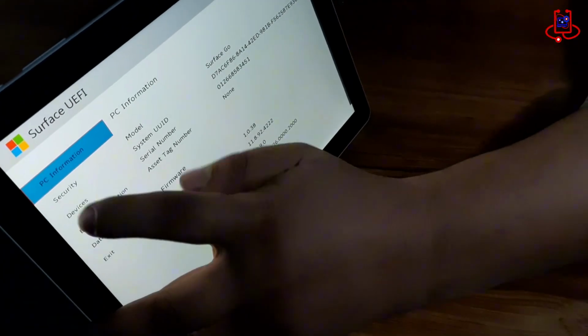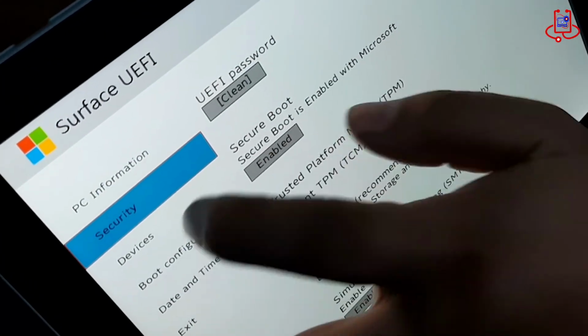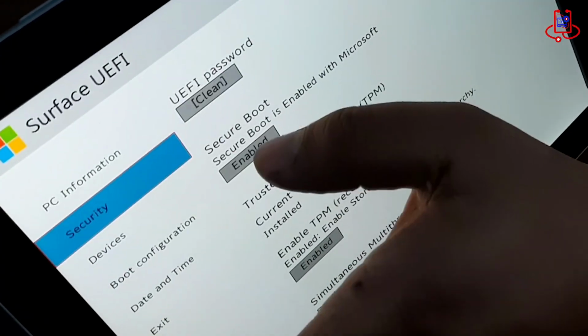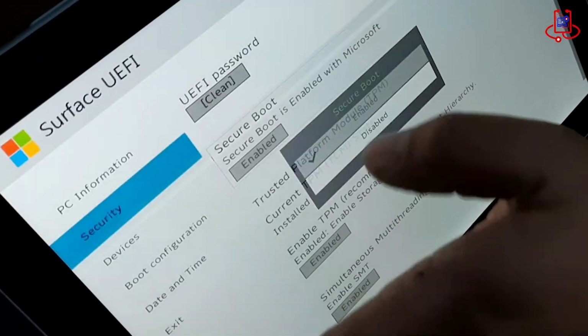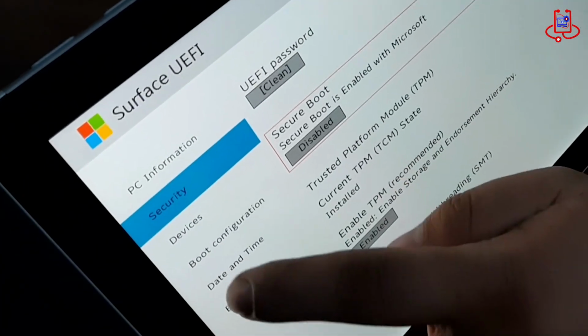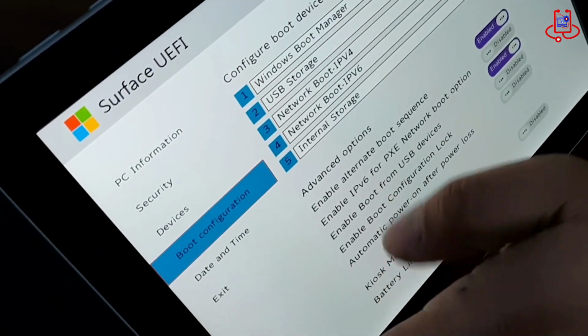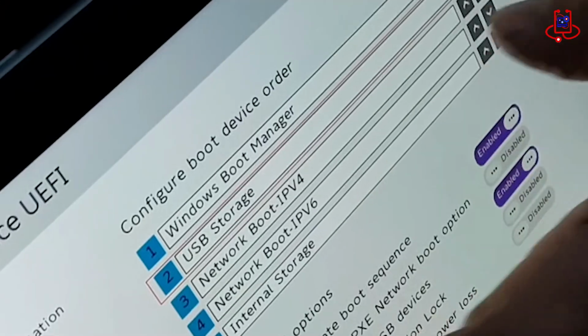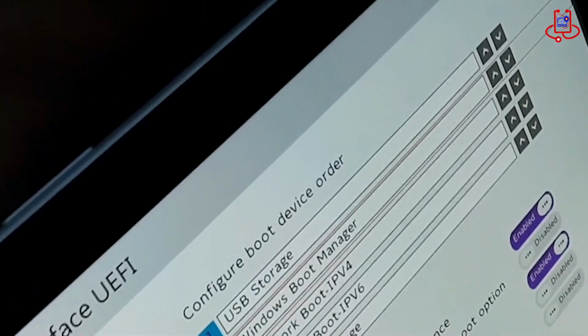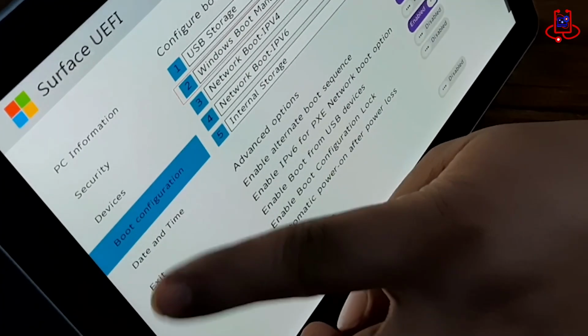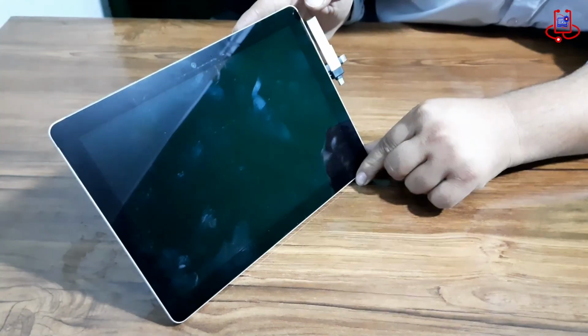Now that you're in the BIOS settings, go to the Security section and disable the Secure Boot option. Now, go to the Boot Configuration section and set the USB storage option as the first boot device. Now, go to the Exit section and click on the Restart Now option to reboot the computer.